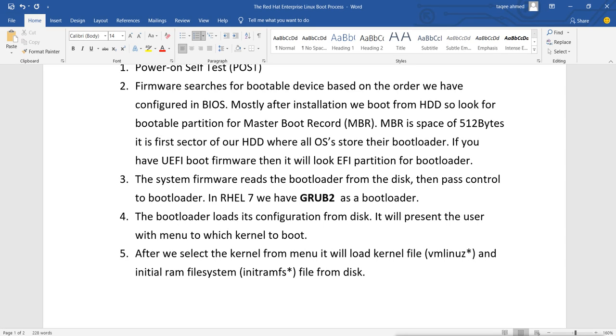Then after we get the initial RAMFS, where we have all the temporary drivers and all that, then what? The bootloader's job is finished now. The bootloader will pass the control to the kernel. Now from here the kernel will take over.